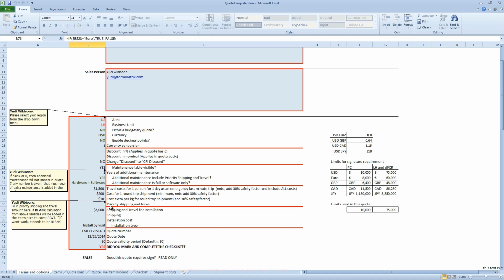as an integrated or added value on top of the instrument price. You can also have that priority shipping and travel as a separate line item, so separate it from the instrument price entirely, and also to not include priority shipping and travel whatsoever.